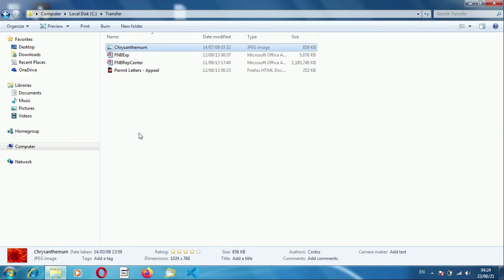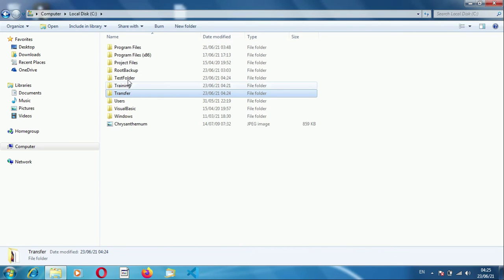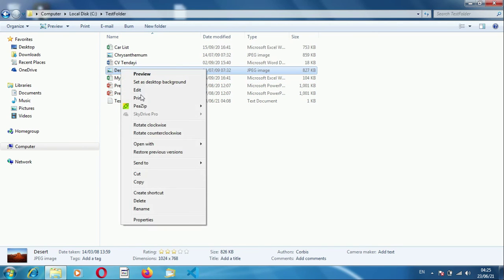So whenever you say copy, whatever you have copied is memorized onto what is called a clipboard. Until you copy the next thing, you are going to be having this file on the clipboard. So you can continue pasting it as many times and as many places as you wish. But the moment you copy a new item, let's say for example, I now go back to test folder and I now copy this desert file.